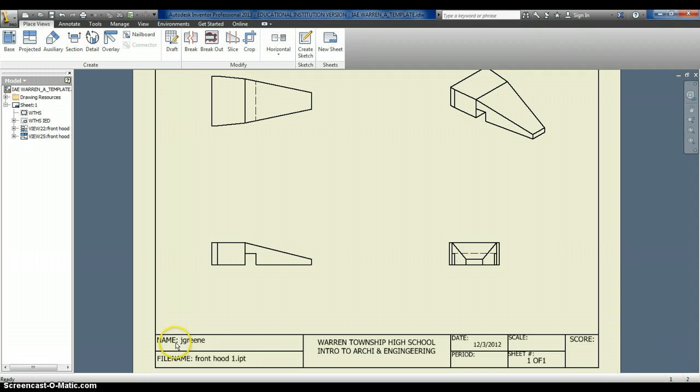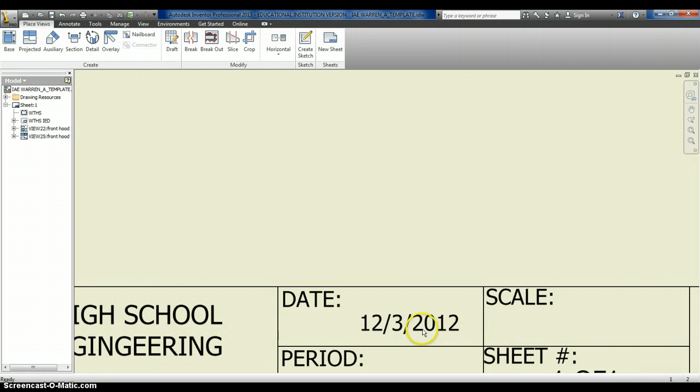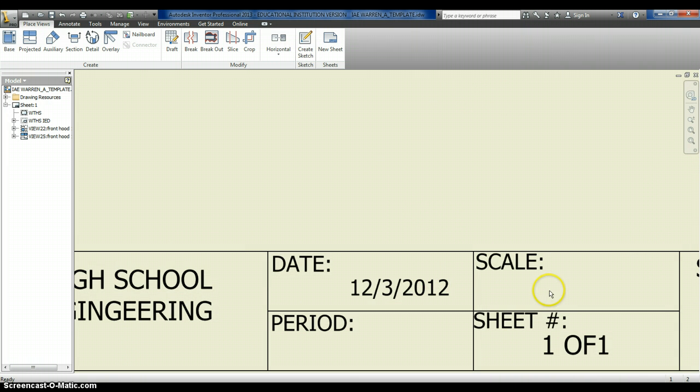Also, take a look at down here at the bottom. Name: this part was made by Mr. Green. That is already in here. Whatever he saved the file as, front hood one, that's what goes here in the file name. The date that the part was created goes down here at the bottom. And we need to update the scale and the period.